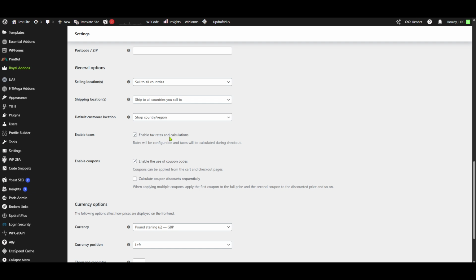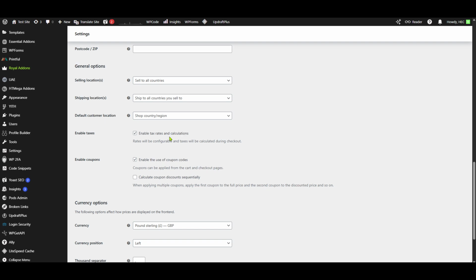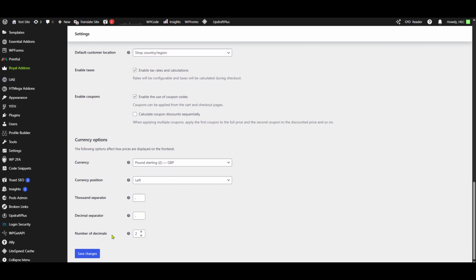After you've made your selections, take a moment to review everything to ensure it's set as you want it. Then, the final step is to save these changes. Look for a button that says Save Changes, typically found at the bottom of the page. Click it. This will apply all the adjustments you've just made to your WooCommerce store.